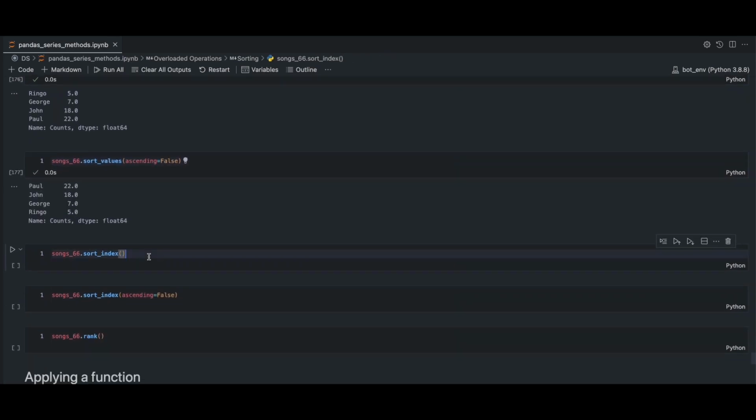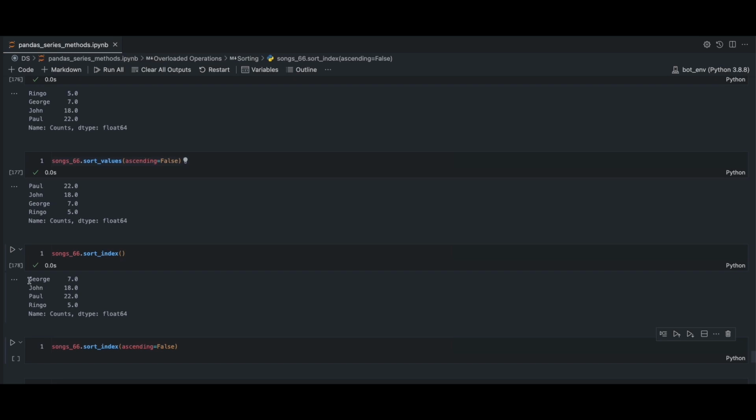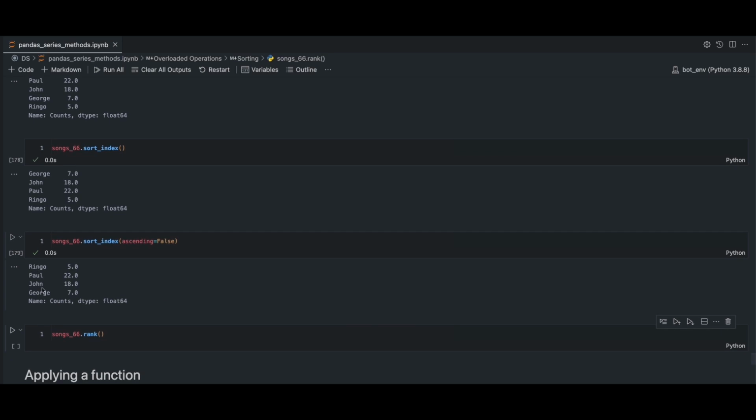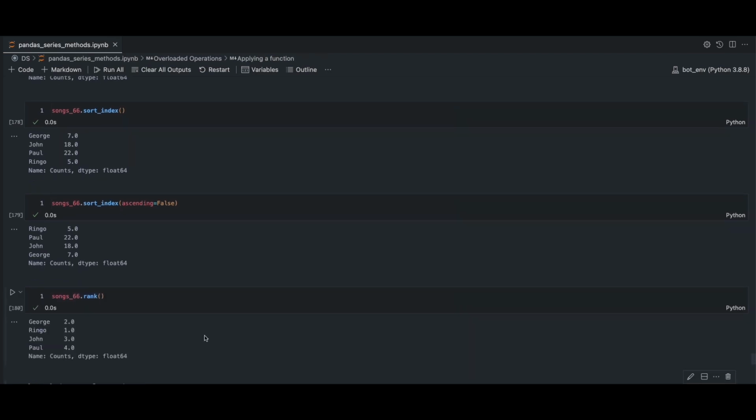You can do the same for indices. You have sort index, where indexes are sorted ascending. You can pass ascending equal to false to get the indexes descending. And there is another useful related sorting method called rank. This method ranks the entries by their values, and it assigns equal weights for ties, and it also supports the ascending parameter to reverse the order. If you see it in action, you see that George is 2 because it is the second value in the ascending order. Ringo is 1, then John is 3, and Paul is 4.